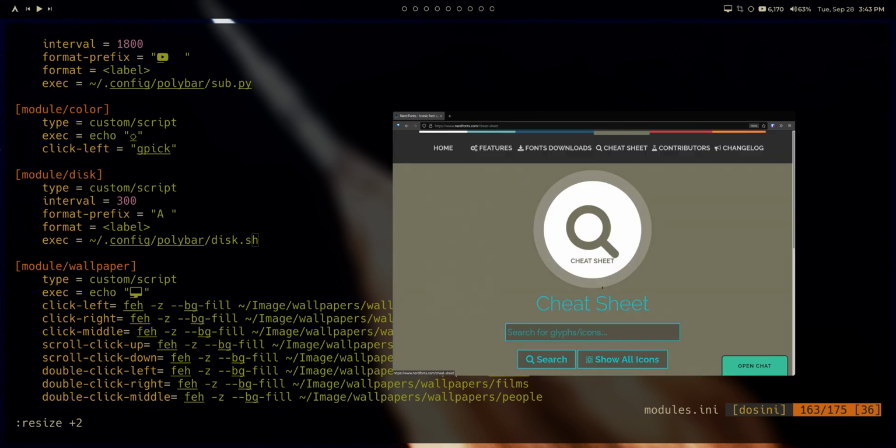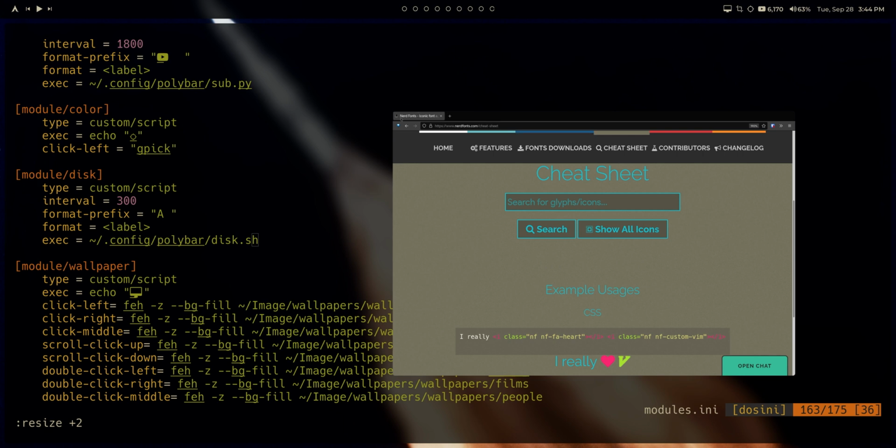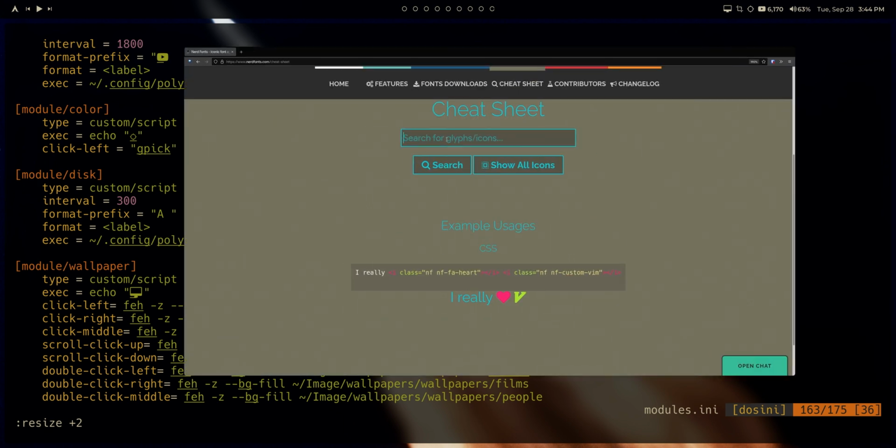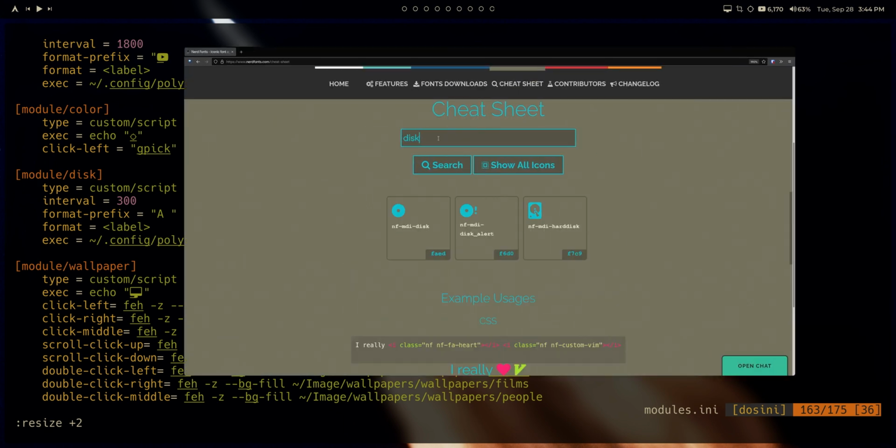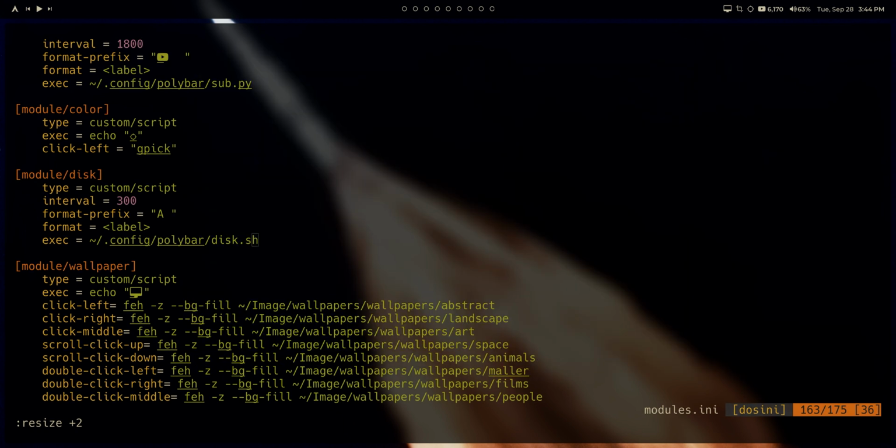And then what you can do from here is just search for glyphs that you like. So I'm going to search for like a disk usage glyph. And hey, there we go. There's one right there that'll work. That looks nice. Now, if you're using Font Awesome or something else, obviously, paste in a different icon. But I am going to drop that one in.